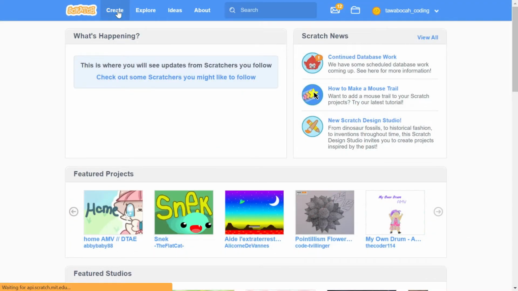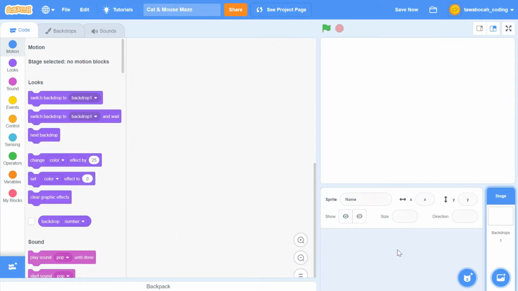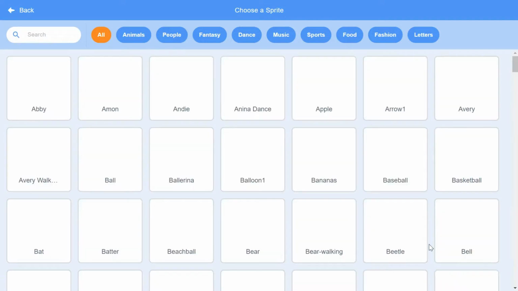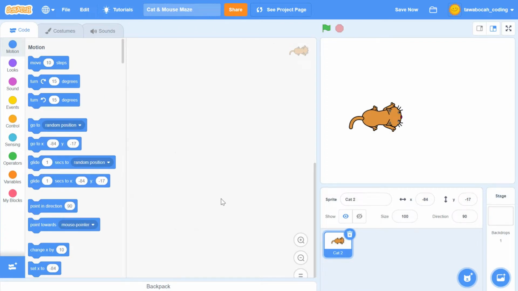Create a new Scratch project and name it Cat and Mouse Maze. We're not going to use this cat sprite. Delete the cat sprite, then add a sprite named Cat2. Resize the cat to 35, so there's room to move around.